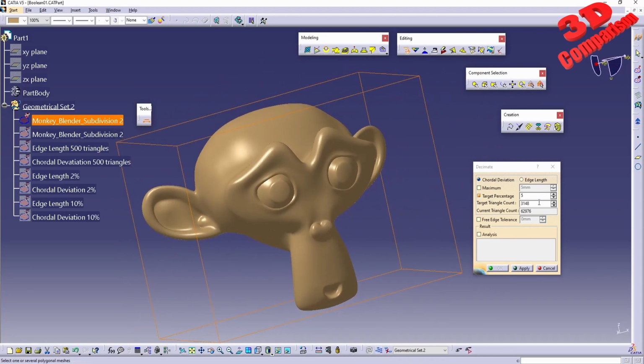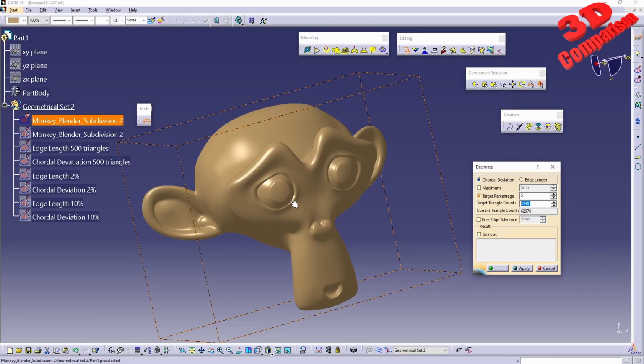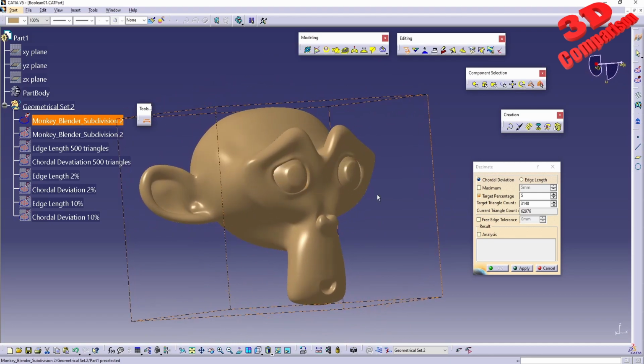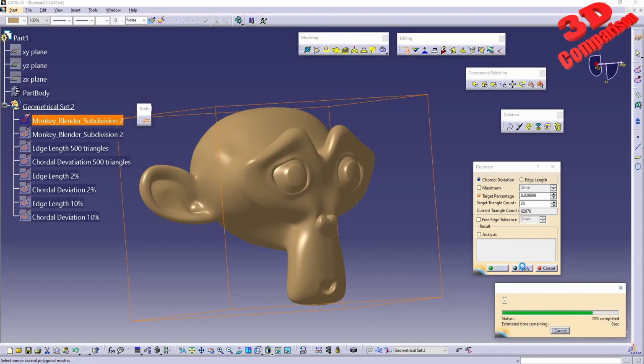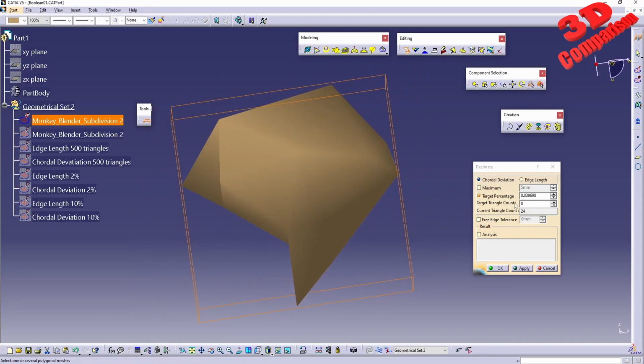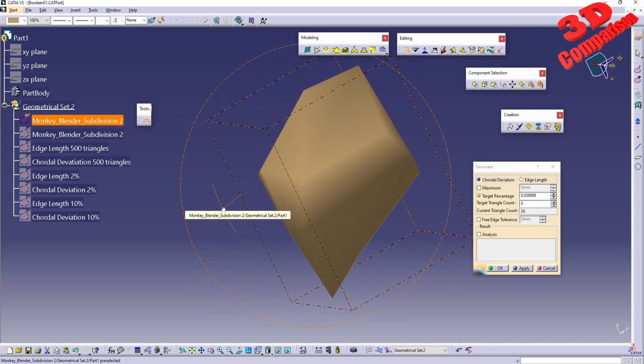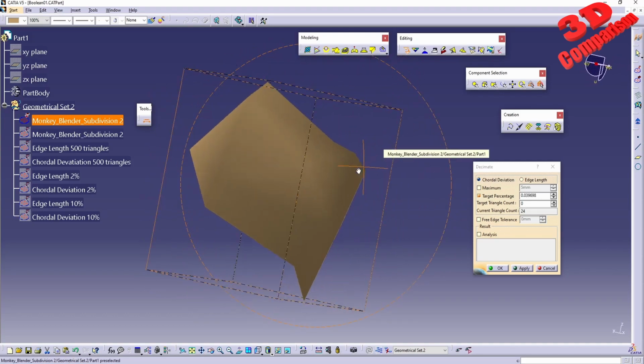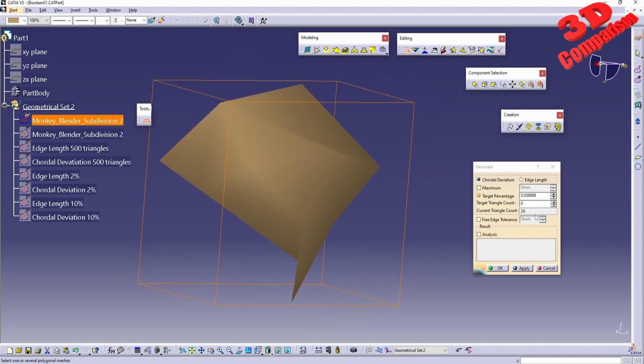Keep in mind that you can also directly specify the triangle count. For example, if I want to decimate this monkey head only to 25 triangles, I can do that, but the mesh will be heavily deformed. So I can click apply, and we're going to see that this will be the decimated mesh in this case. As you can see, nothing from the original shape is preserved with such a low count.